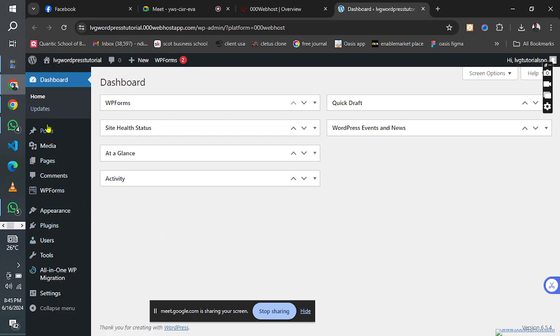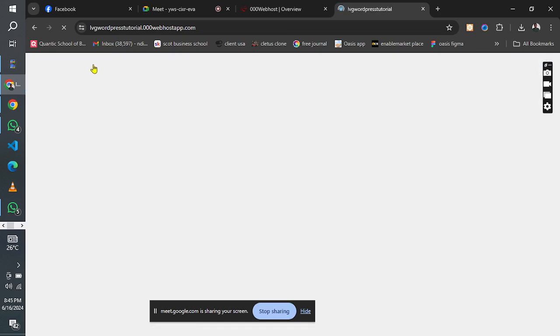I explained every single detail here, and what they are for, so I won't be going over this again. To go to the front end, you simply click on this button here. That's the site name. So this is the front end. This is what the users do see.